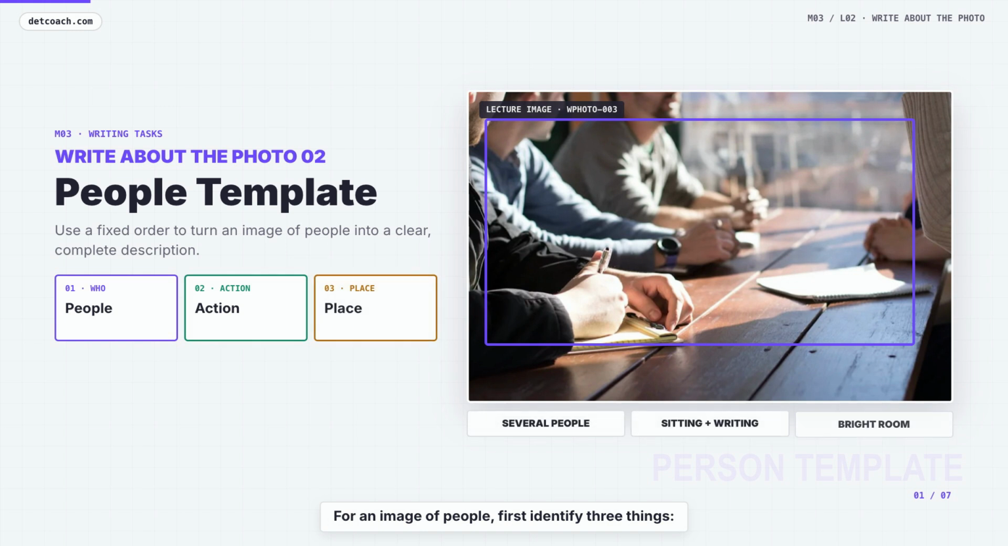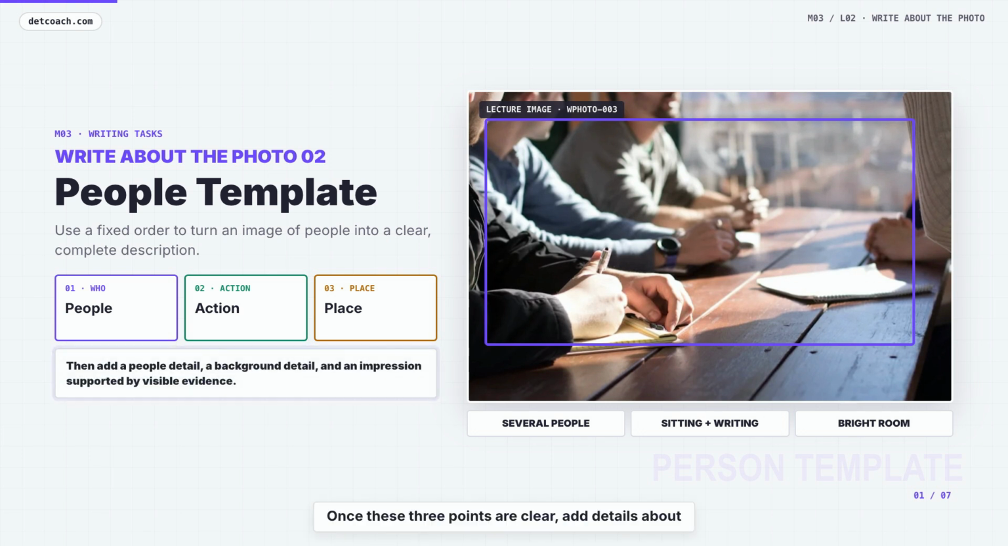For an image of people, first identify three things: who is in the image, what they are doing, and where they are. Once these 3 points are clear, add details about the people and the background, along with an overall impression supported by visible evidence.